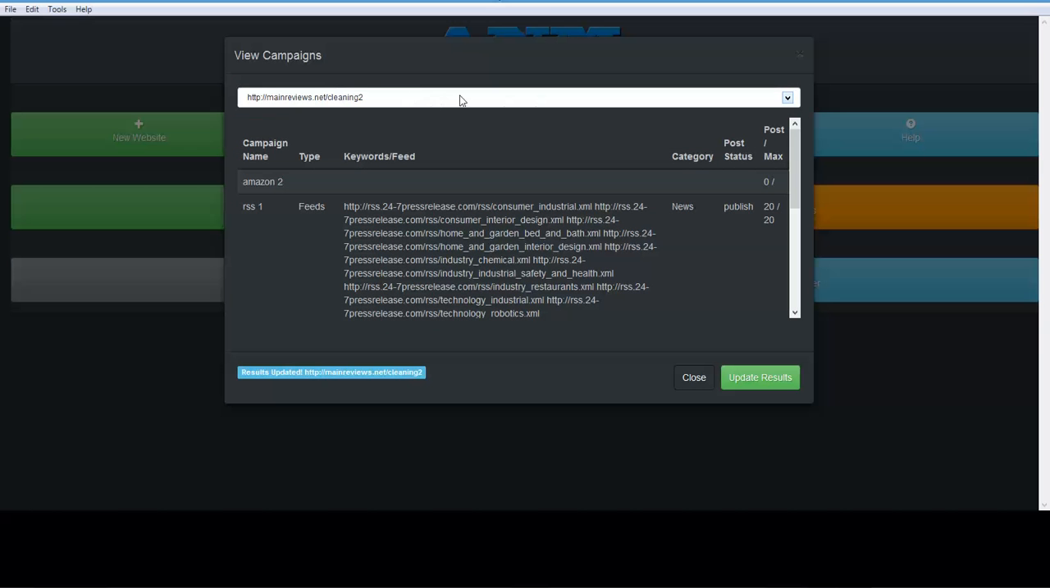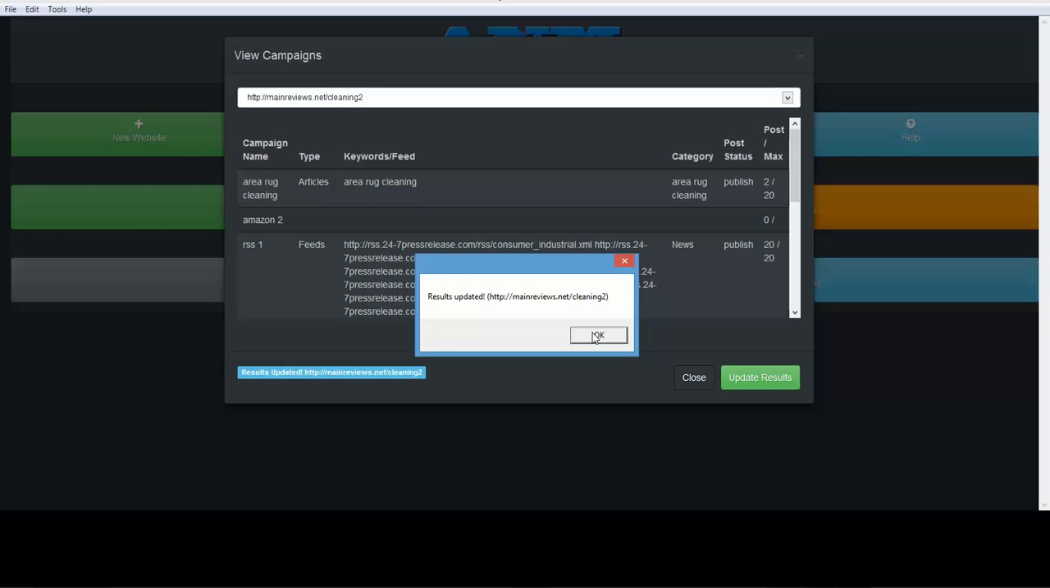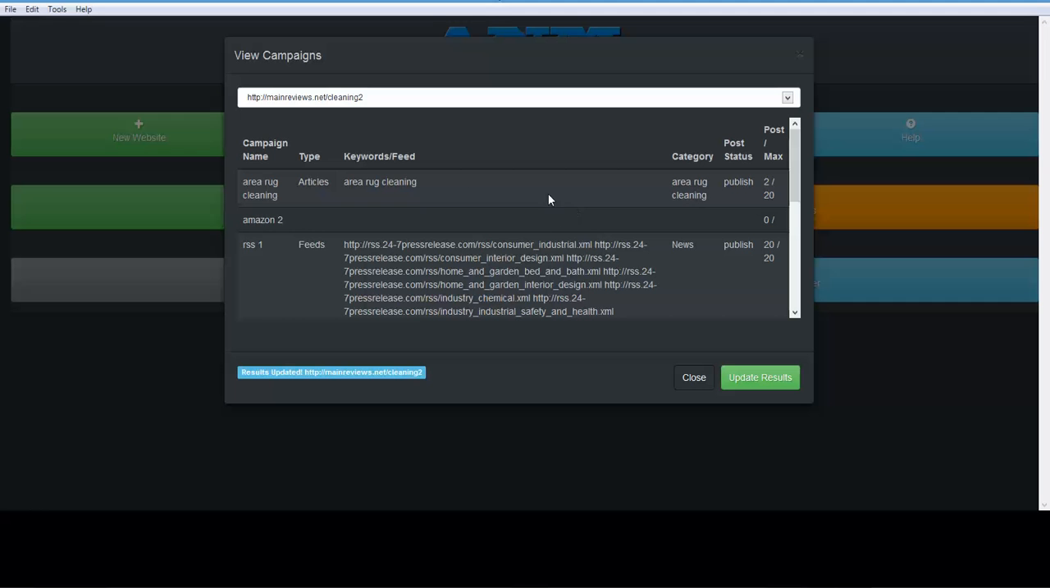And if we need to, we can go and view our campaign. Make sure you select your site up here and then click update. So we're going to update our results and take a look at the article campaign we just created. Okay, it's updated. Here is our article campaign that we just created for the keyword area rug cleaning. It's published 2 articles for us. Okay, so let's close that.